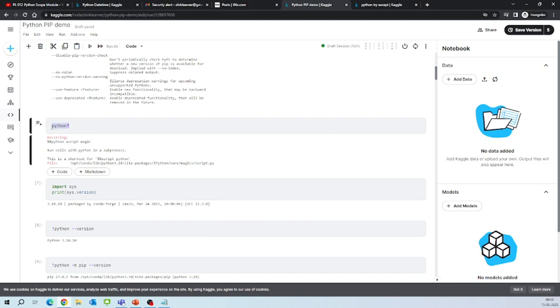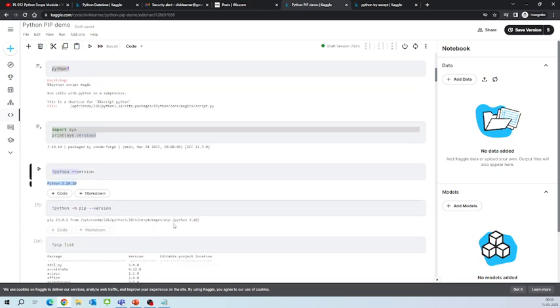So I took an example from online. I've written the reference at the bottom. So: import sys, print sys.version. This gave me the version of Python here, and then I found this way where I could write an exclamation mark, python --version, and it gave me the version of Python. And here I was checking the pip version that I have, and it was 23.0.1.